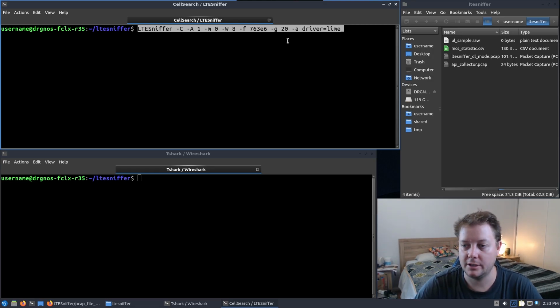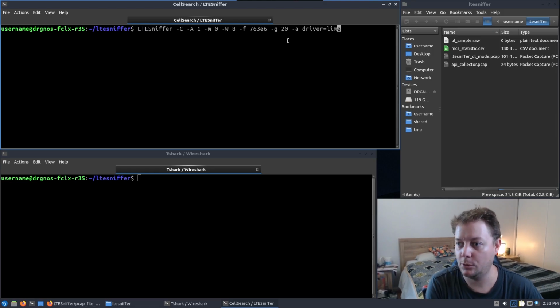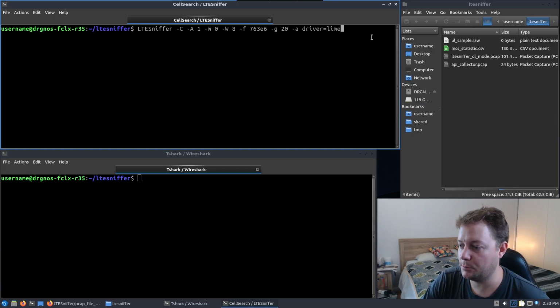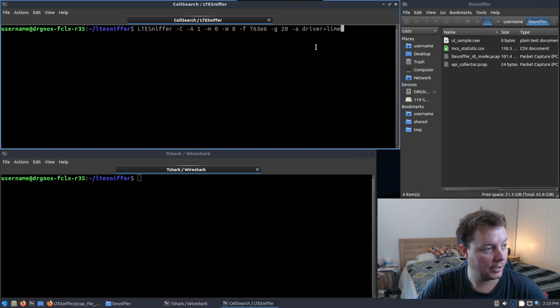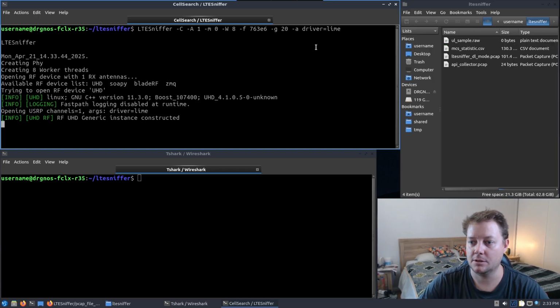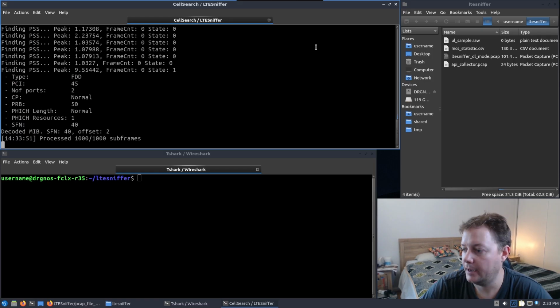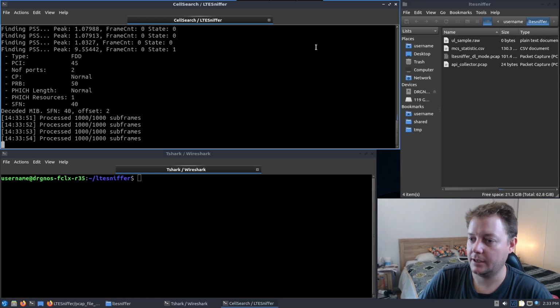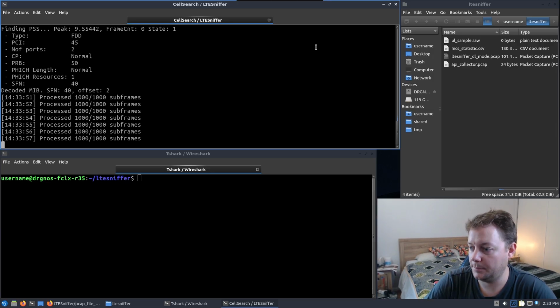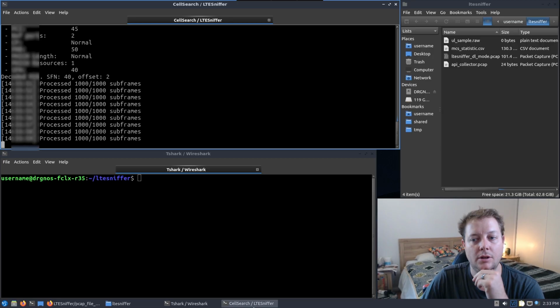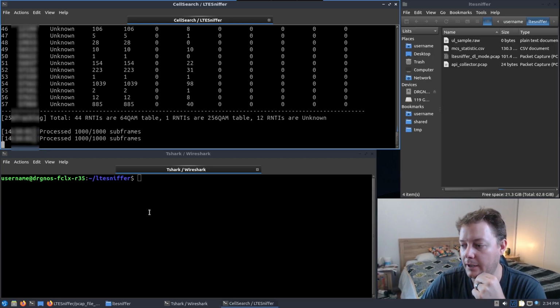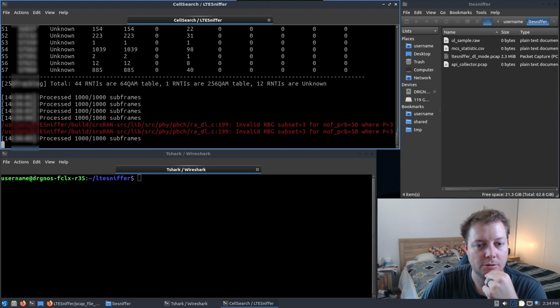I've changed a few things. I've increased the gain because I don't have a LNA on board, a low noise amplifier. And I've changed the driver to Lime, which I think is how you address a LimeSDR with GR Osmo SDR or SoapySDR. So yeah, let's hit enter on that command and let's see what happens. Outstanding, just like that. It works perfectly. It's actually not in the documentation about the LimeSDR working with LTESniffer. So that's really, really cool.